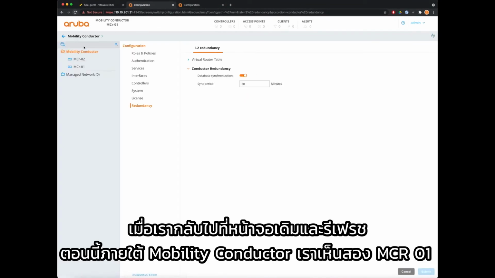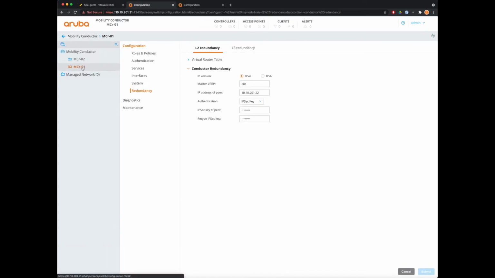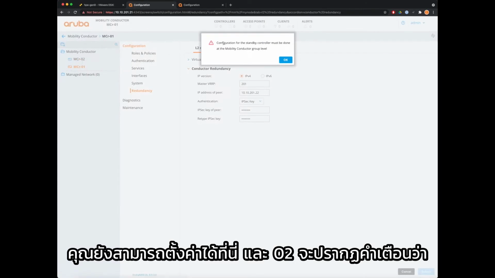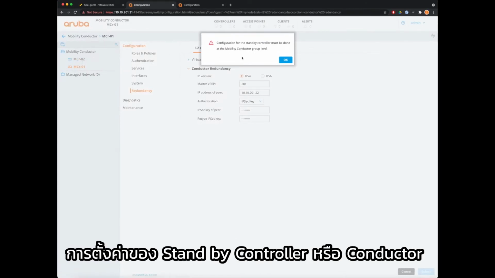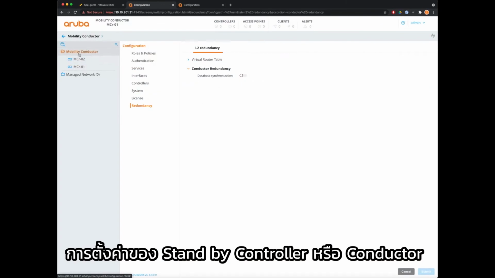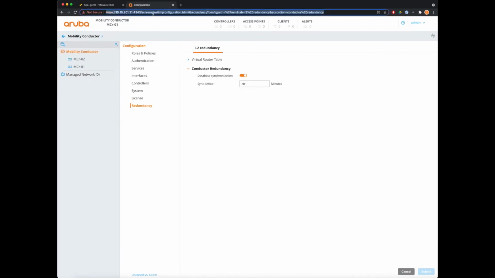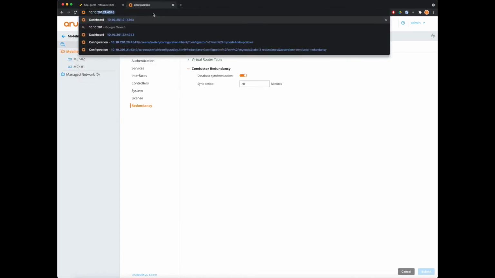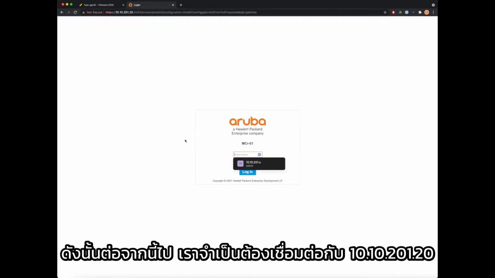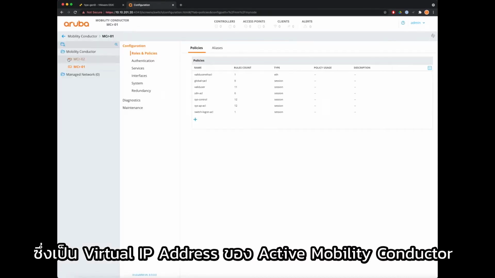So when we go back to the graphical user interface and refresh it, we'll see now under mobility conductor we see two mobility conductors, 01, which you can still configure from here, and 02, which will pop up this warning: configuration of the standby controller or conductor can only be done from that conductor or from mobility conductor. So now, from now on, we need to connect to 10.10.201.20, which is the virtual IP address of the active mobility conductor.